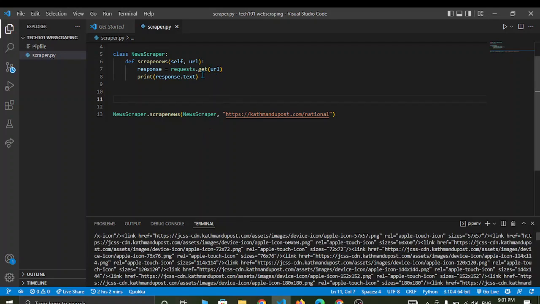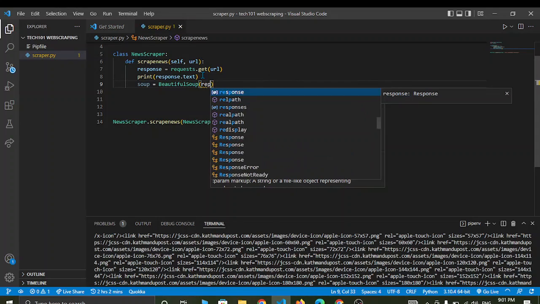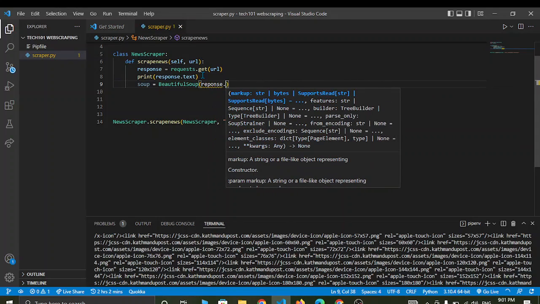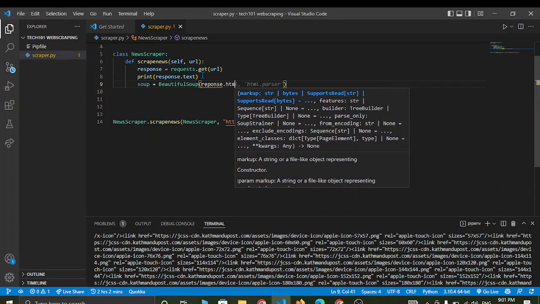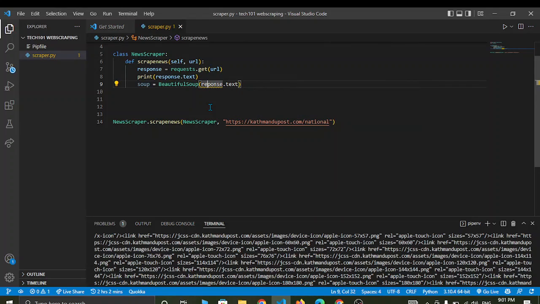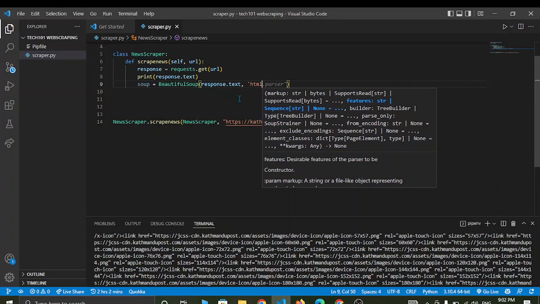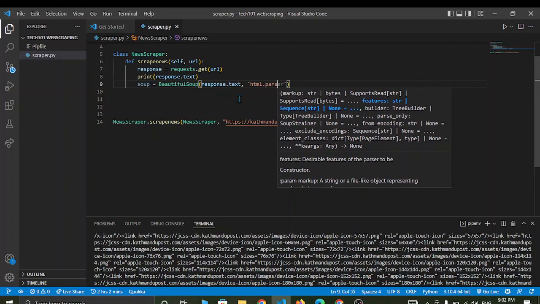Now we'll use Beautiful Soup to scrape the contents from this HTML. So we'll create a new soup, and it's going to be a BeautifulSoup, and it takes two arguments. The first one is the HTML, which is response.text, and the second one is a parser to parse this HTML, and we have installed the HTML parser previously, so we are going to use that.